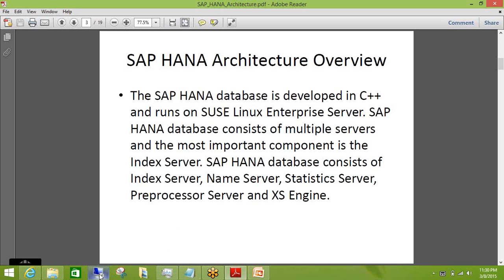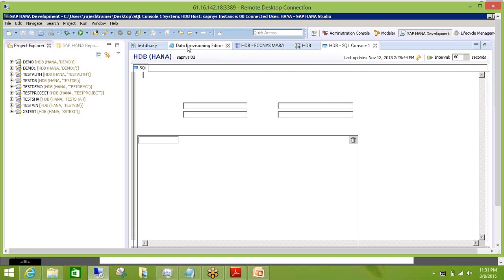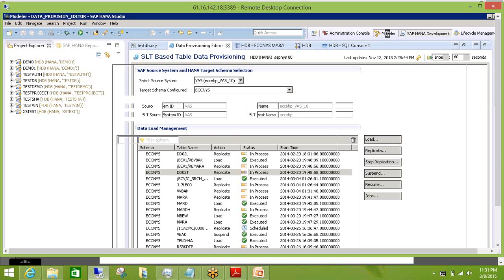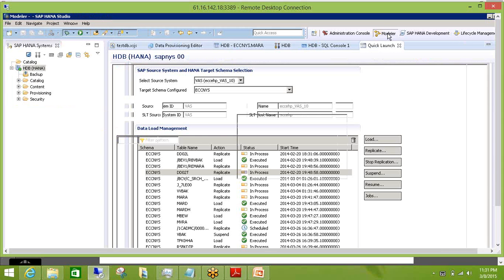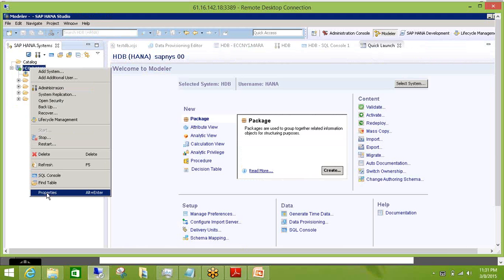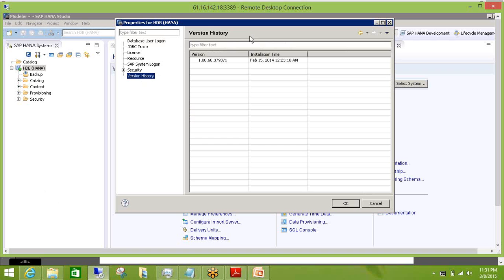Now, one thing which I forgot to mention: many people ask me, what is the version of HANA I'm using? That is a very basic question, so one should always know how to check the version of HANA. If I go to this one, I select HANA DB and do a right click, and then I click on properties. When I click on properties, I see a version history.